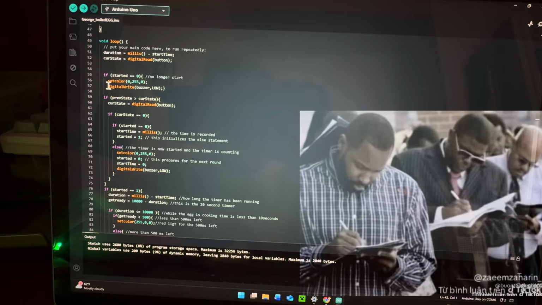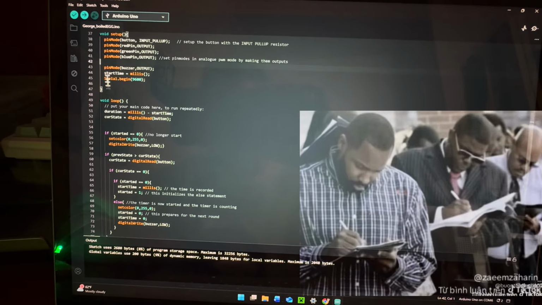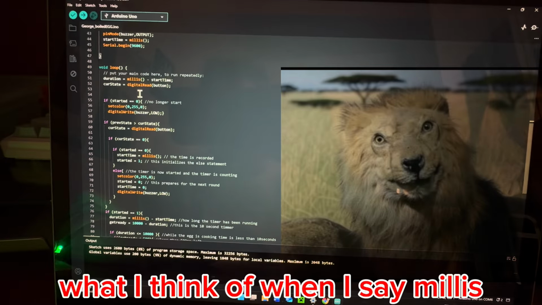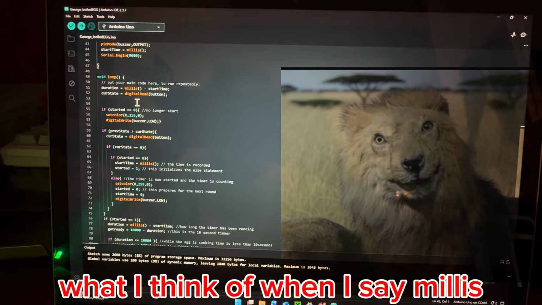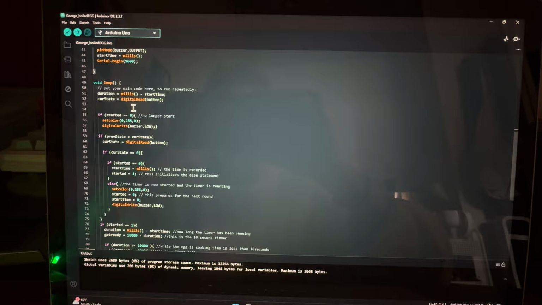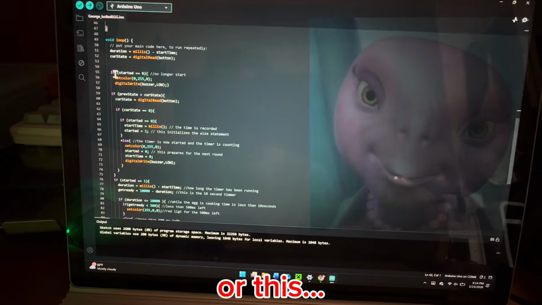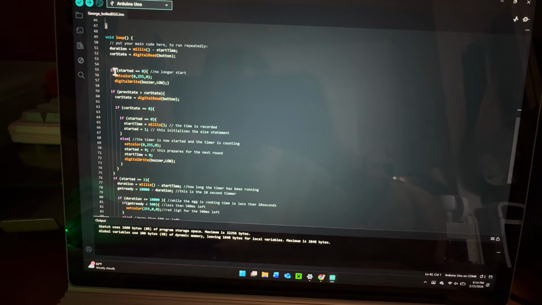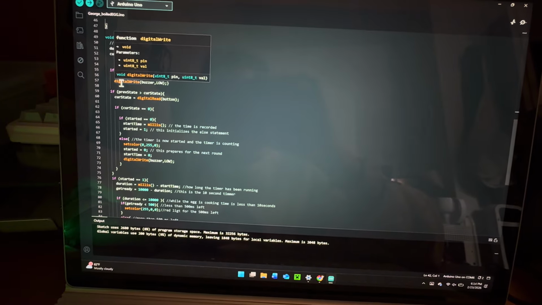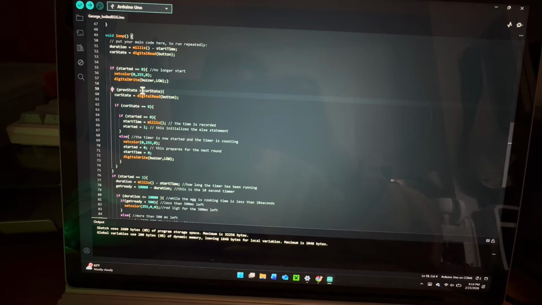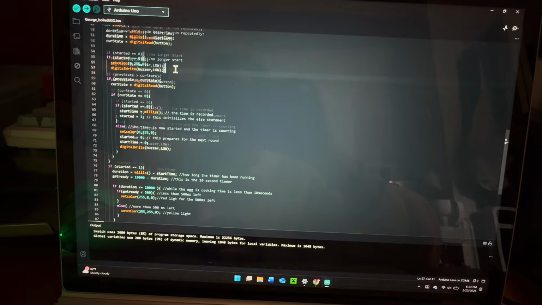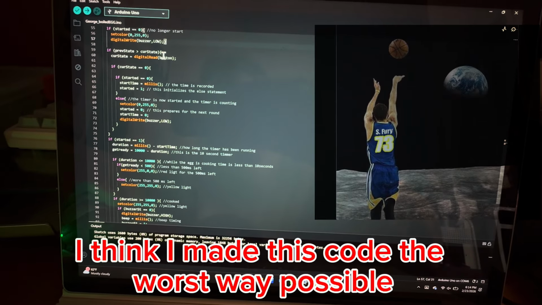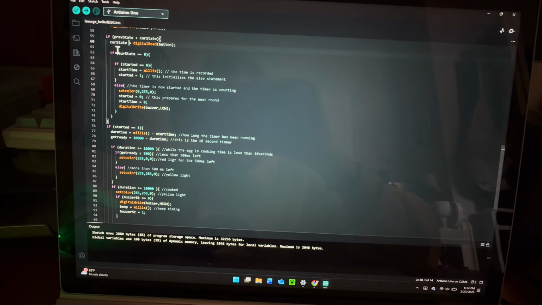In my void loop, this is where most of the things happen besides my start time equaling millis. I first figure out the duration of time that's happened between millis and my start time. Started is my counting idea. So if started is not happened, then I just want everything to be green and the buzzer to be off. If the button has been pushed, I'm going to digitally read that button again.